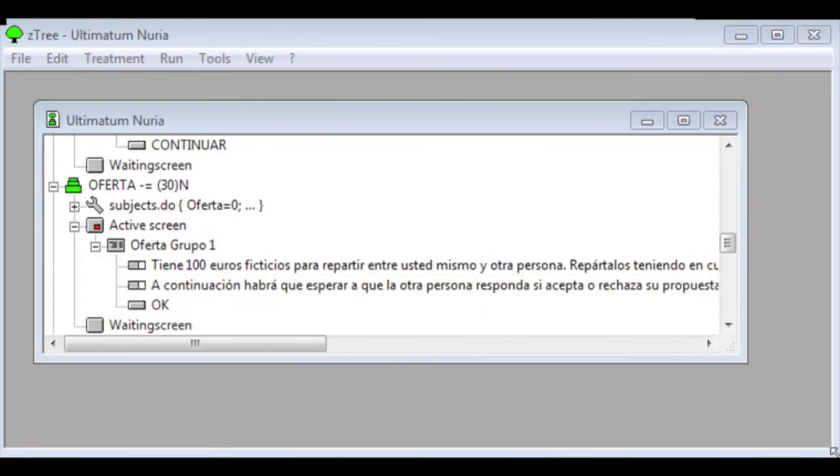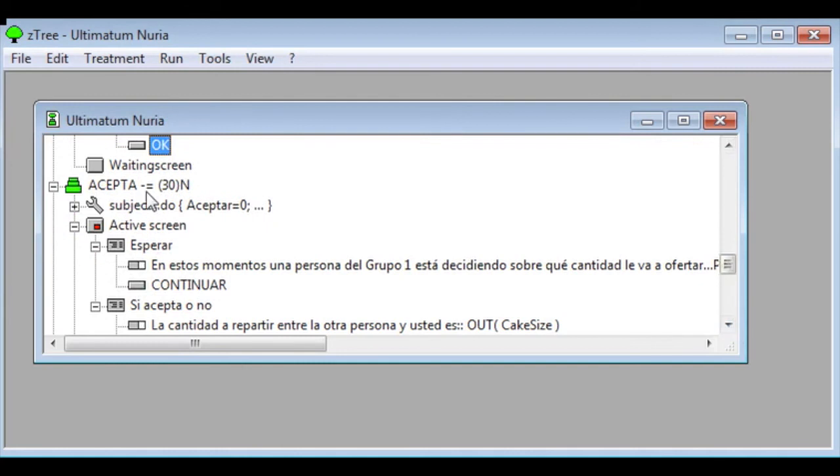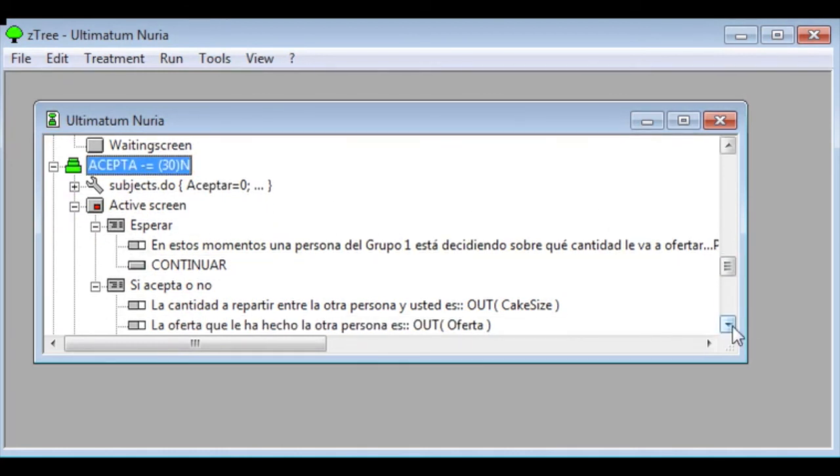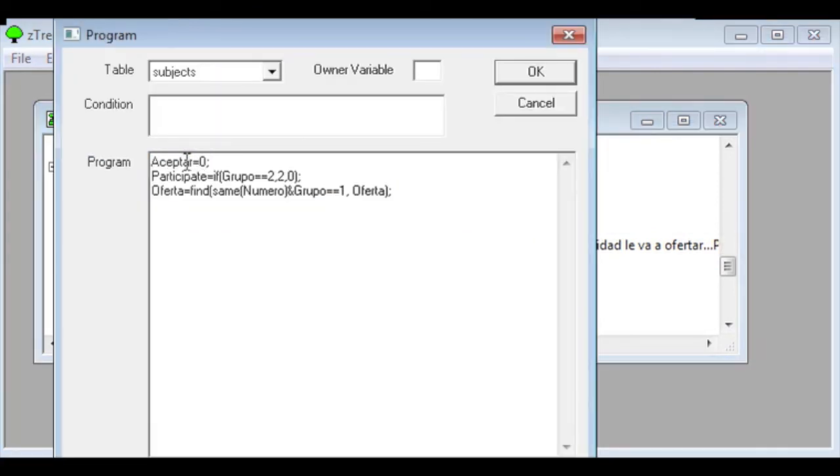In this case, we are going to generate the phase in which the people of group 2 have to accept or reject the offer that has been made to them. To do it, we create a new phase. We introduce a program to define the variable aceptar. In addition, we tell the program that it only has to be executed if it is of the group 2.